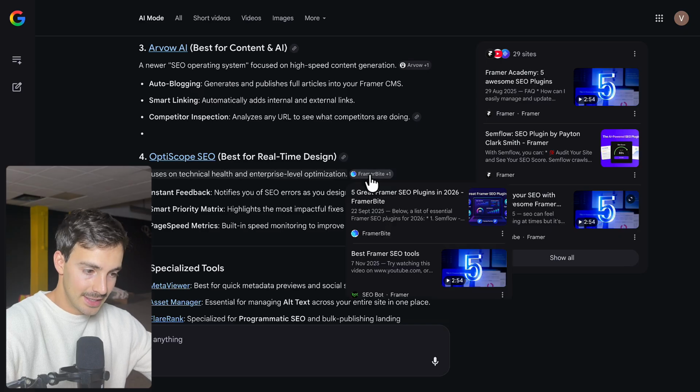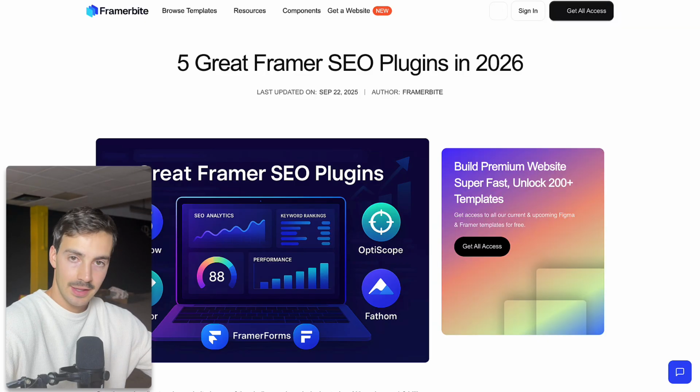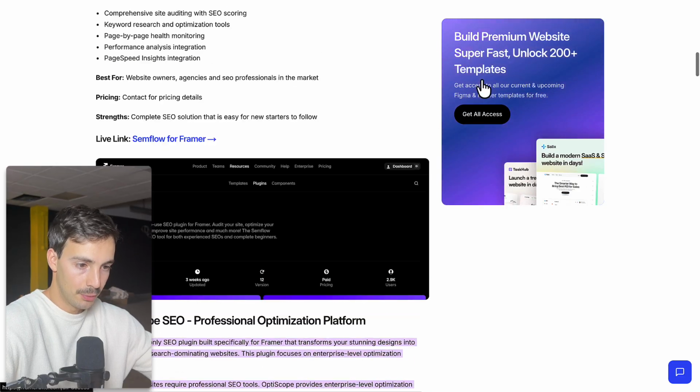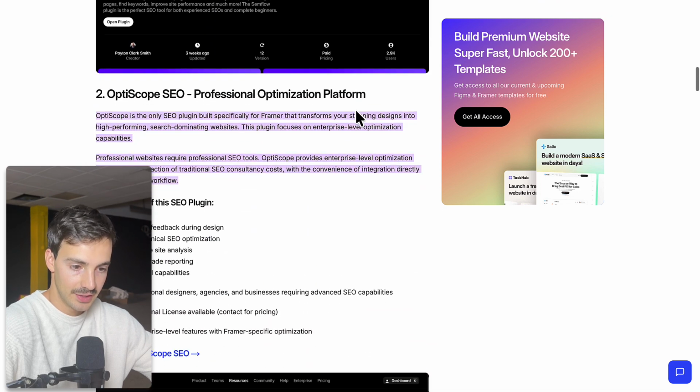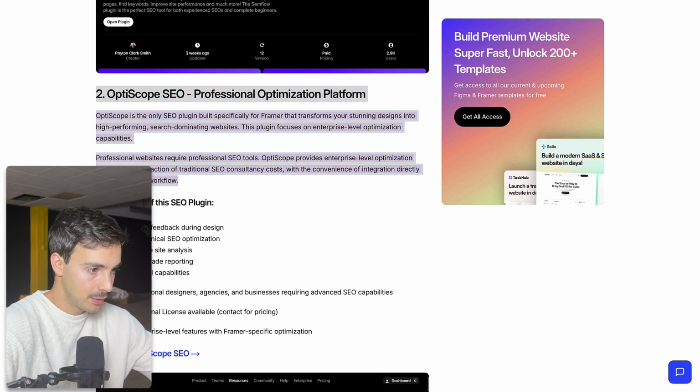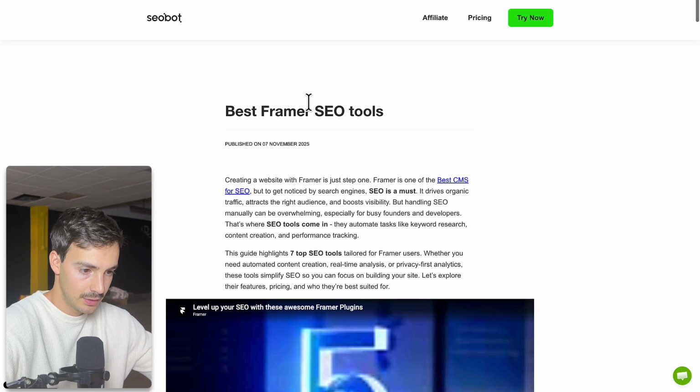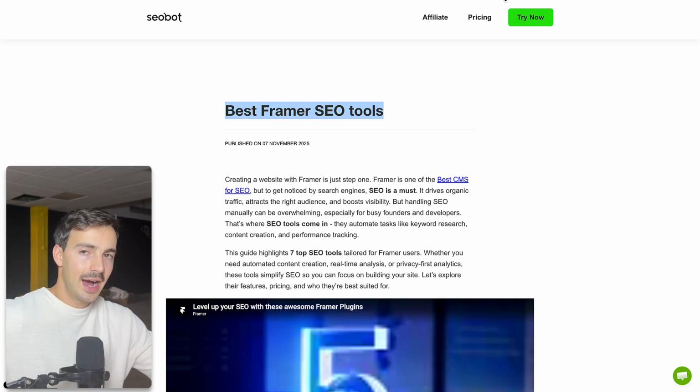Because their brand is being mentioned in these citations. And what are these? Let's dive in. Okay, so this is a blog post on the 5 greatest Framer SEO plugins in 2026, posted last year. Okay, and there you go. These guys are mentioned right here. Same thing. What's this? Okay, it's another best Framer SEO tool. So okay, I know, right?